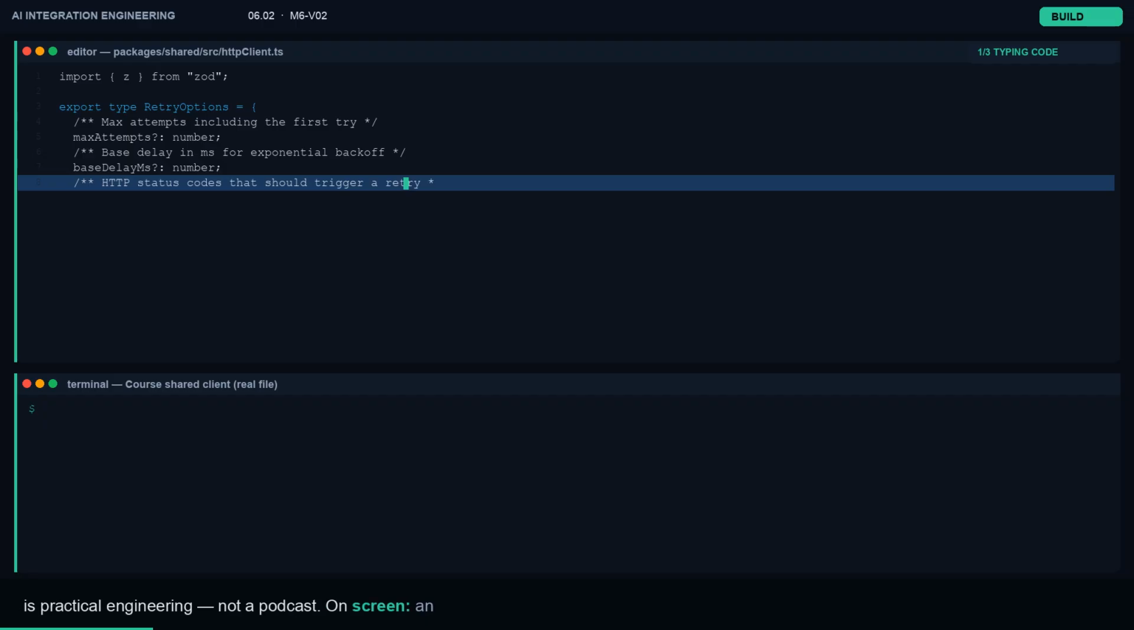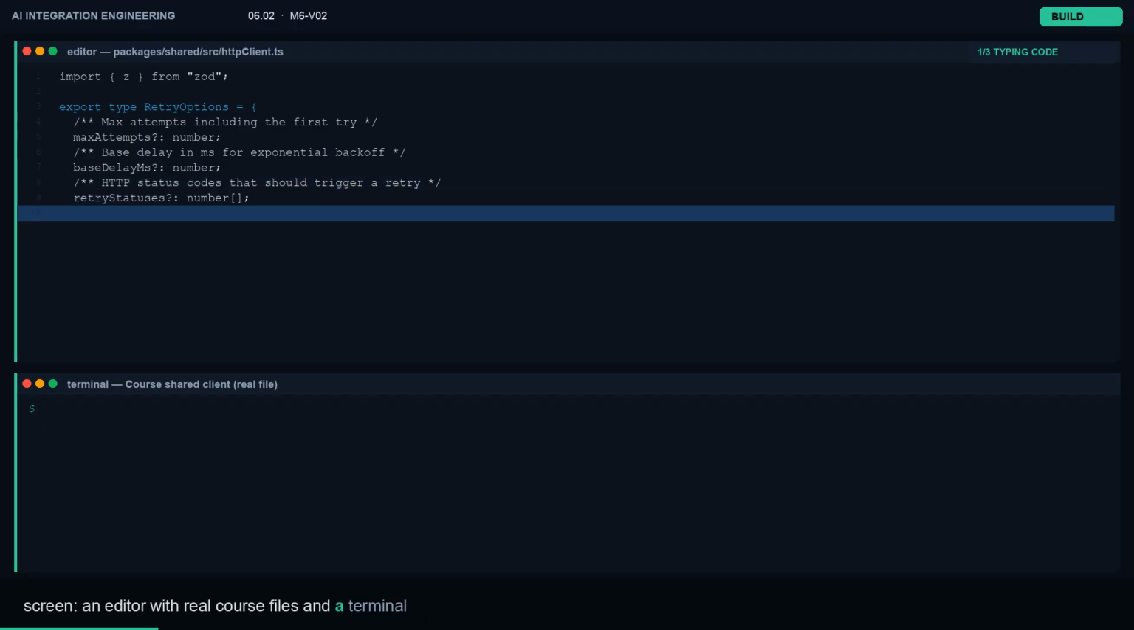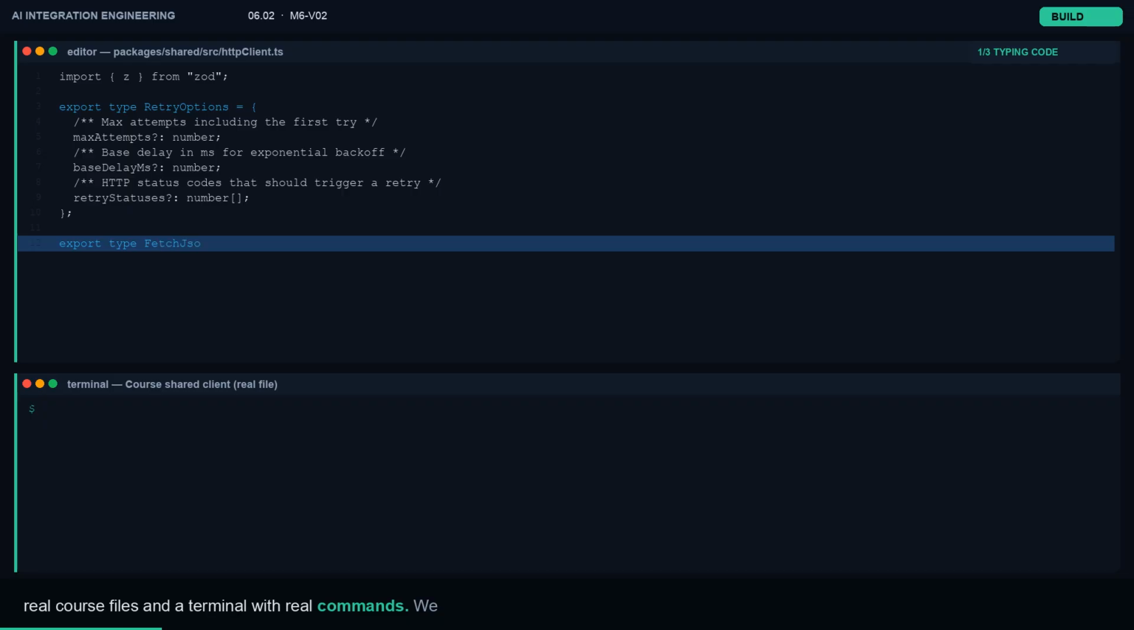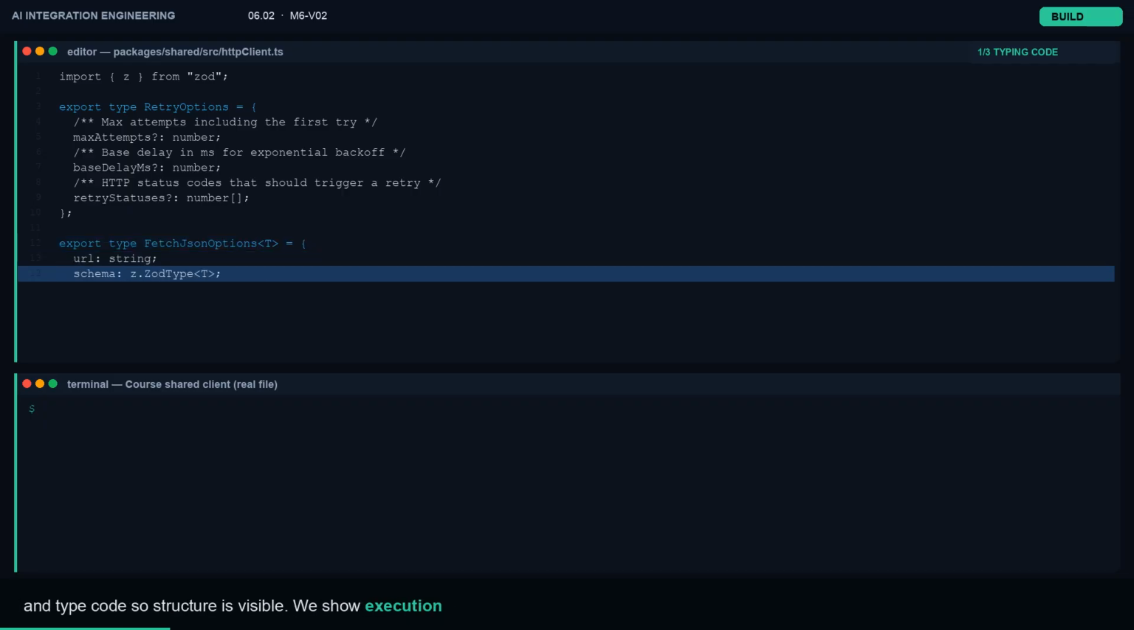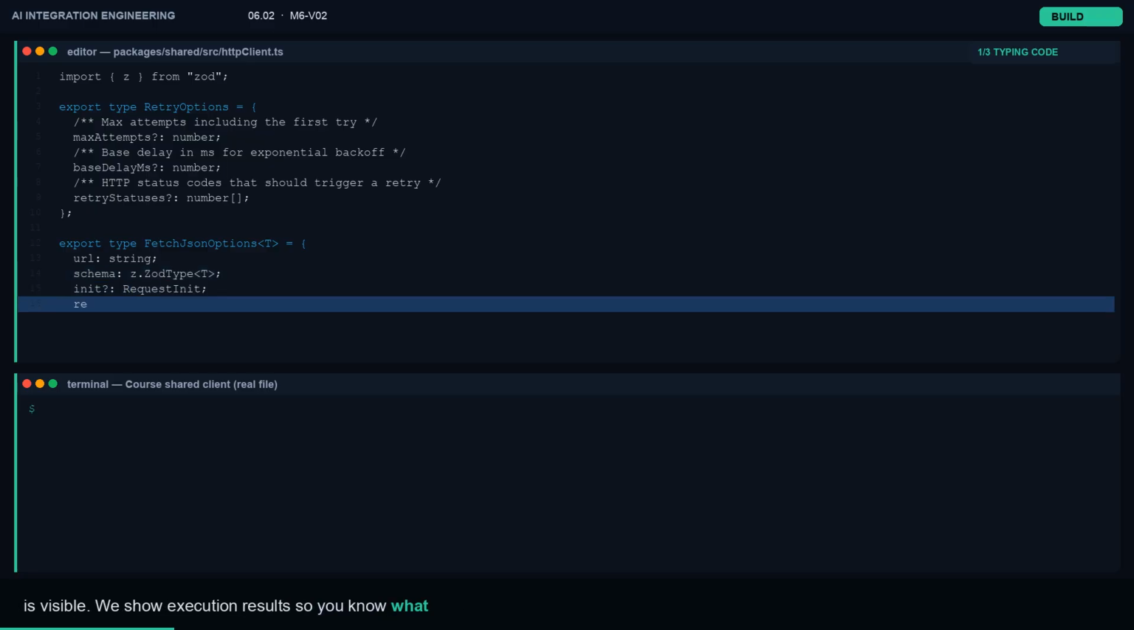On screen, an editor with real course files and a terminal with real commands. We scroll and type code so structure is visible. We show execution results so you know what good looks like.